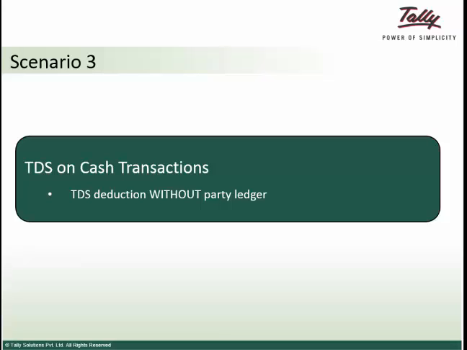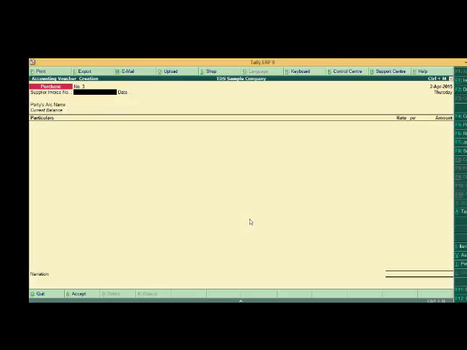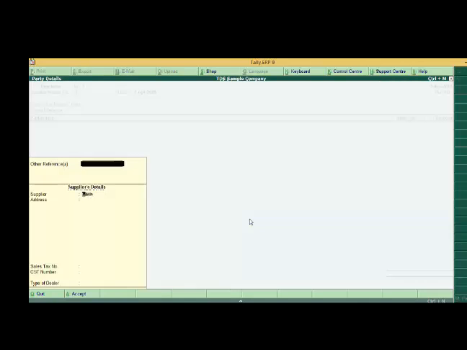Next, we take up a scenario of deducting TDS on direct cash transactions made. This is particularly applicable for those who do more cash transactions and want to record TDS deduction for party without creating a ledger. Let us see how this is handled by Tally. For that, we'll go to accounting vouchers, F9 purchase. We'll select the party name as cash. In the supplier details, we'll mention the name of the supplier.